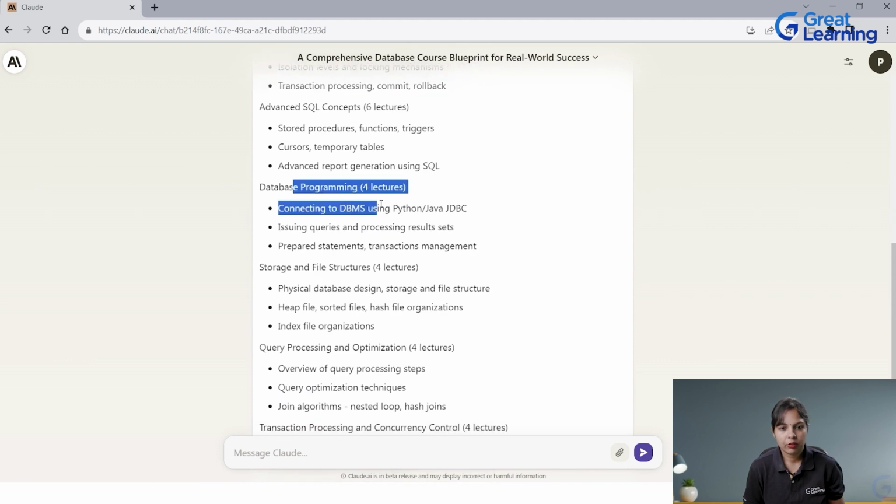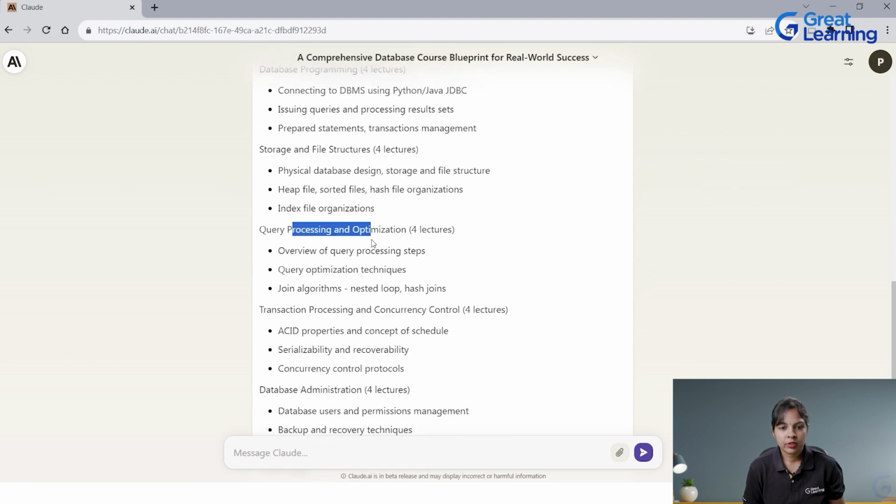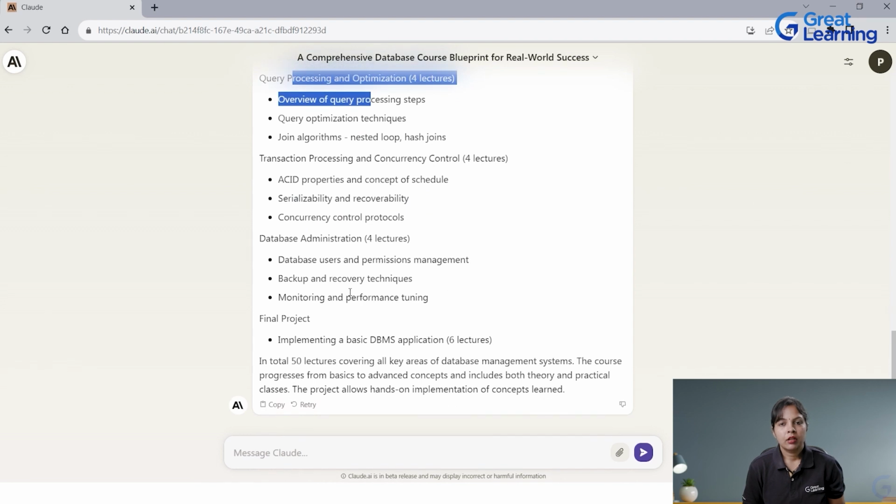So yeah, it has taken all the advanced concepts into consideration. Also the programming aspect of database, like how you can connect to these and all, is also important when you're working in real world, right? So all that is there, query processing and optimization. So yeah, Claude has clearly understood the context which I have set up for it and has given me the response accordingly, right? So this is how you can generate the responses.